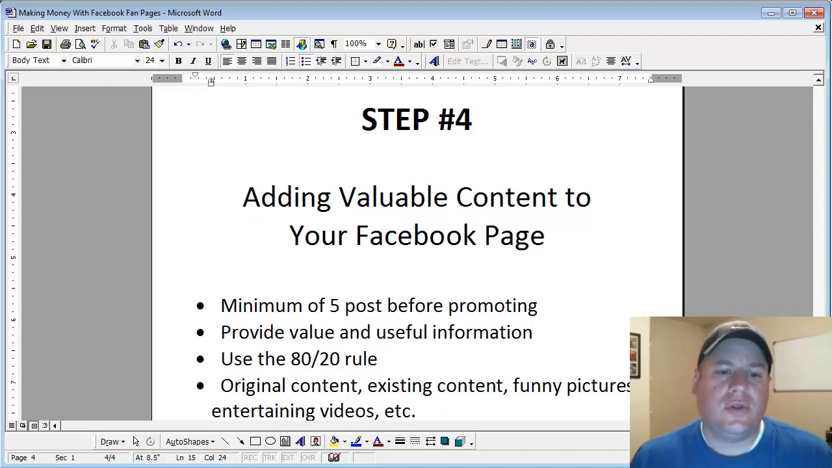The next thing is, with the content, you can use original content that you have already. So if you're an expert on a particular topic, depending on your Facebook page name, for blogging, I would consider myself an expert in blogging, and so I have a lot of original content that I can use. But that's not the case for everybody. And so you can go out and search existing content to use, and then you can rewrite it and summarize it in your own words. You can look for funny pictures, you can look for entertaining videos, etc., to include in your content.